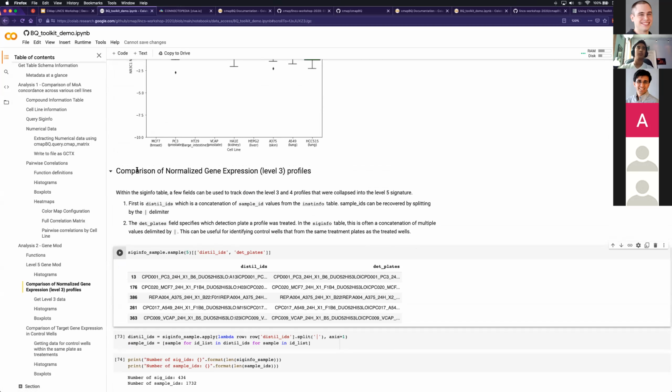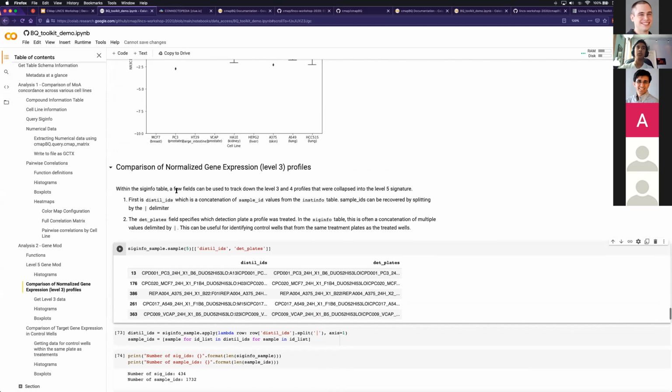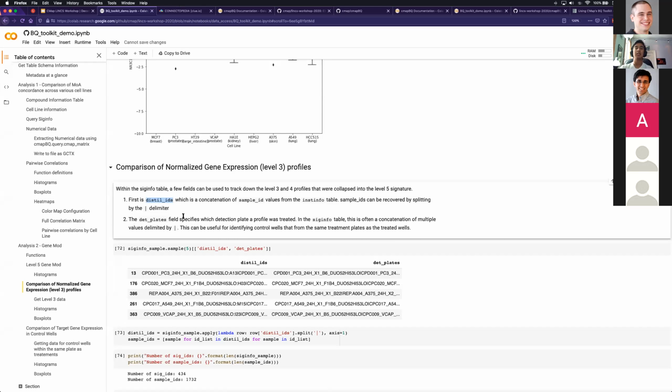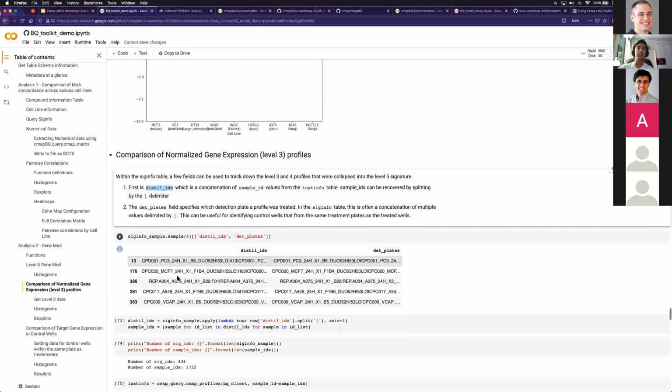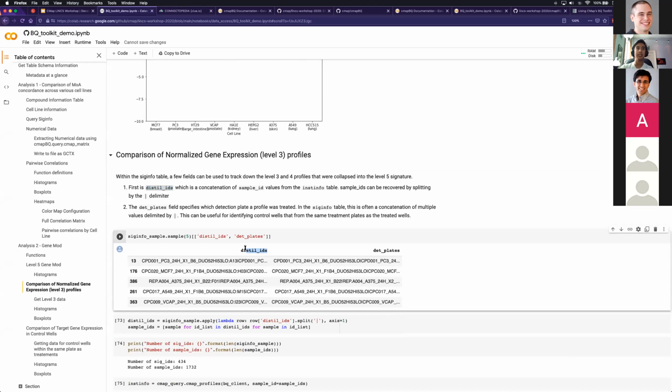So here there's a few ways that we've mapped the SIG info table with the level 3 and level 4 profiles. The first one is there's a distill IDs column within the SIG info file. This distill IDs column is a concatenation of sample IDs that were profiled in the inst info table. So here is just an example of this distill IDs.